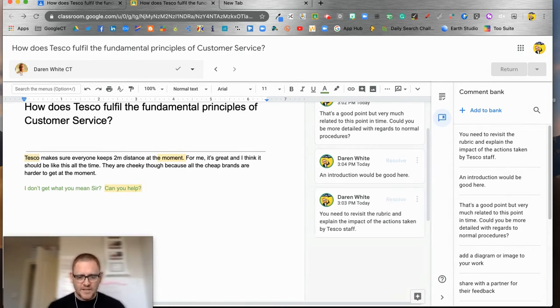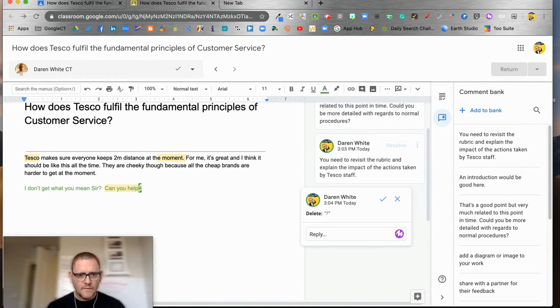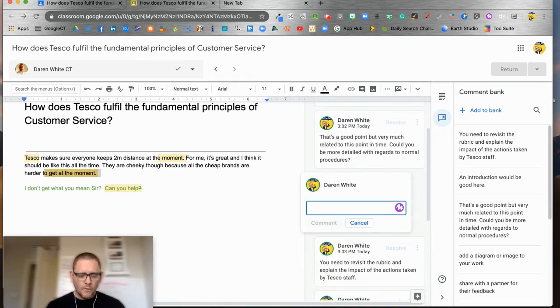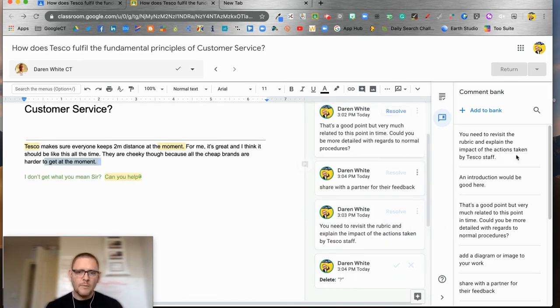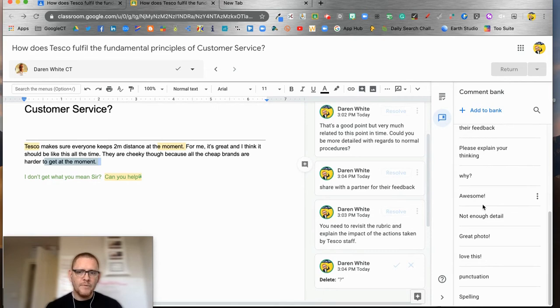So I might say, for example, next steps here, let's just say something about cheap brands are harder to get at the moment because of the store layout. I might decide to comment here that what he really should do is share his work with his partner. And as soon as I've typed in share, Google Classroom is reading my comment bank and has found one that they think I should possibly use. So I'm just going to click on that and it does it for me. Okay, so you can build up your comment bank and use that in any particular assignment that you want to.